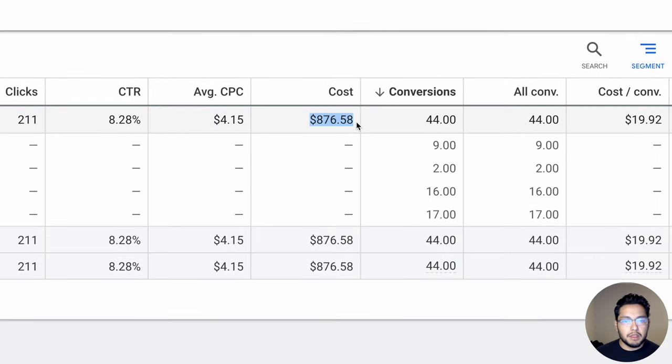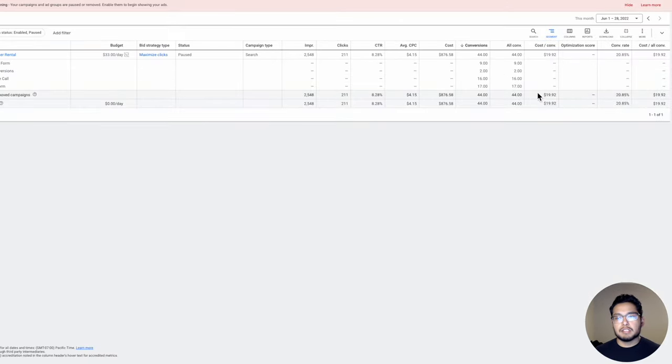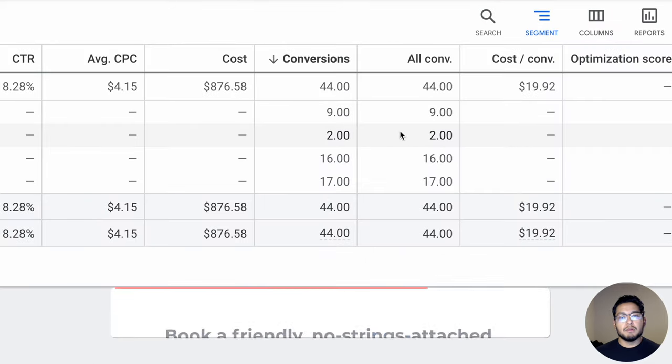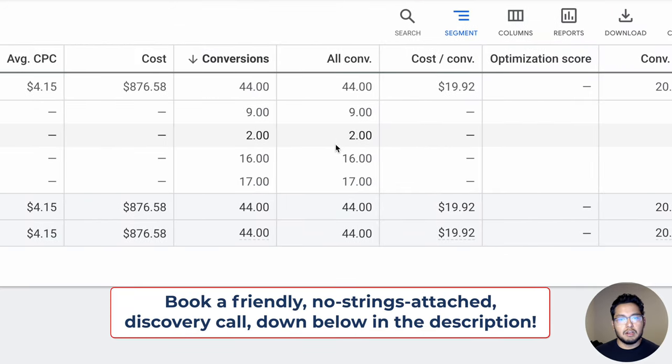So far for the month of June, he spent $876.58. He got 211 clicks, and each click cost about $4.15 to go to our landing page, which we created for our client. If you work with us, we can talk about that landing page and how all of that works. We don't send them to his website. We send them to a custom-made landing page made specifically for Google Ads. So we can talk about that if you have any questions in the comments, or if you book a discovery call with us.